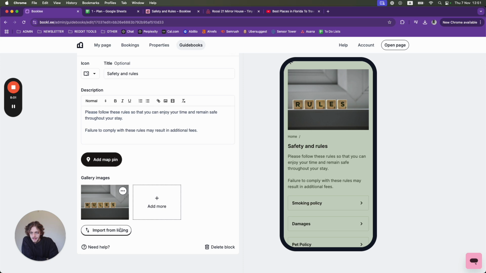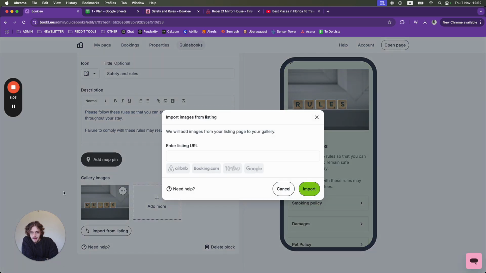So now let me show you how you can import images from an already existing OTA listing. So for that, I need to click here on import from listing. And these are the options that you have. You can import images from Airbnb, Booking.com, VRBO, or Google. And how to do that, you would simply copy the listing link on the respective OTA platform and simply paste it in here and click import. It's really simple. So let me show you how you can do that with Airbnb.